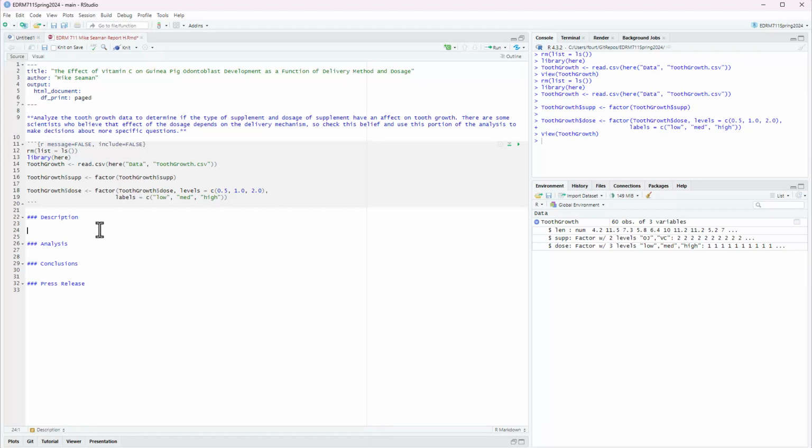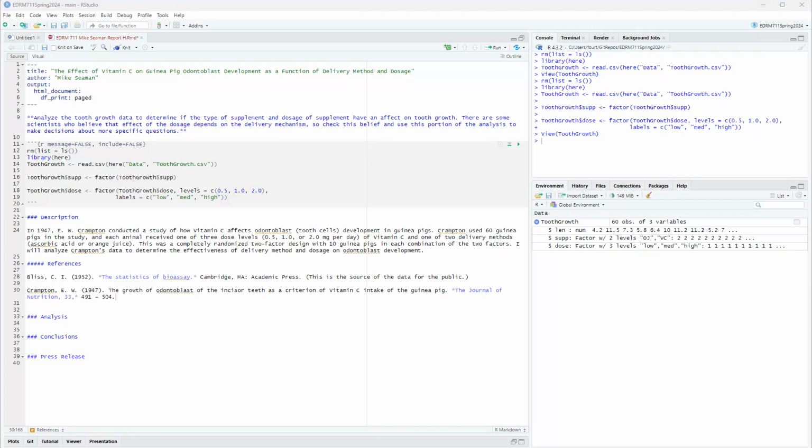The first thing I need to put in here is a description, so let me do that. Here is what I have said. In 1947, E.W. Crampton conducted a study of how vitamin C affects odontoblast tooth cells development in guinea pigs. Crampton used 60 guinea pigs in the study. Each animal received one of three dose levels, 0.5, 1.0, or 2.0 milligrams per day of vitamin C, and one of two delivery methods, ascorbic acid or orange juice.